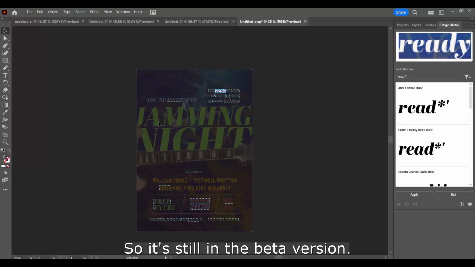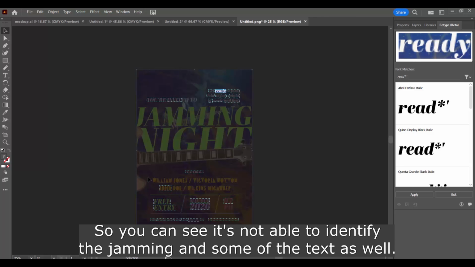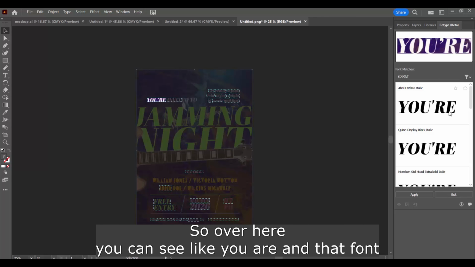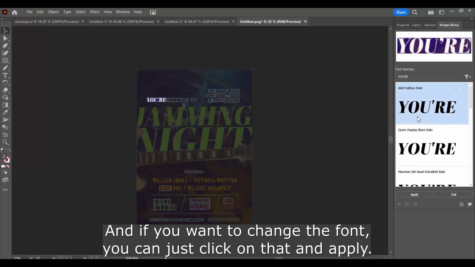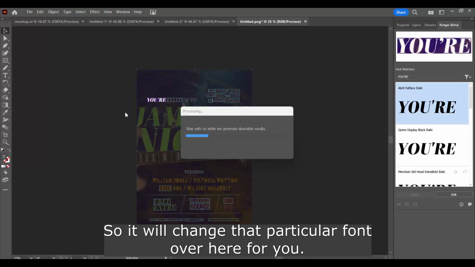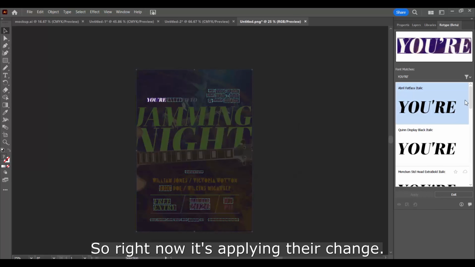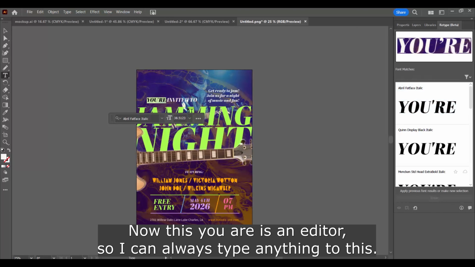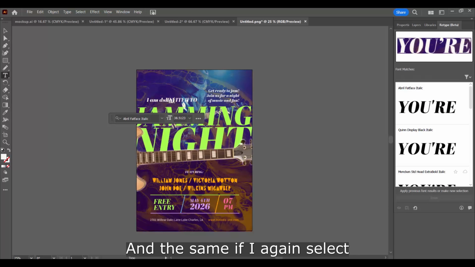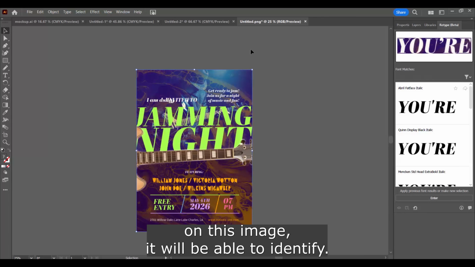It's still in the beta version, so you can see it's not able to identify the jamming and some other text as well. Over here you can see UR and the font which closely matches, or maybe it has used the same font. If you want to change the font, you can just click on that and apply. It will change that particular font for UR. Right now it's applying that change. If I exit out of it, now this UR is editable, so I can type anything in it. And if I select this image again, it will be able to identify.